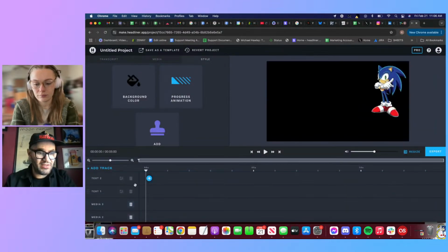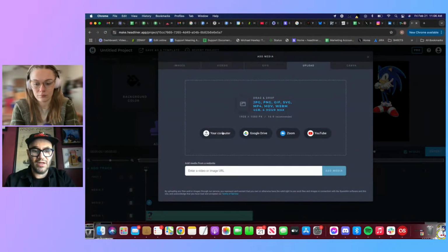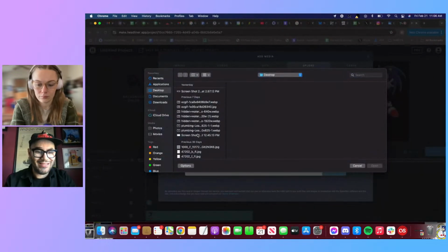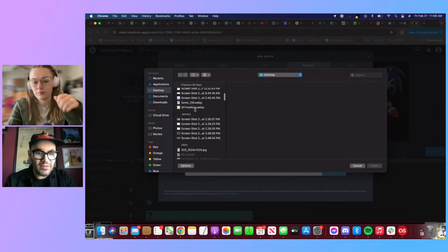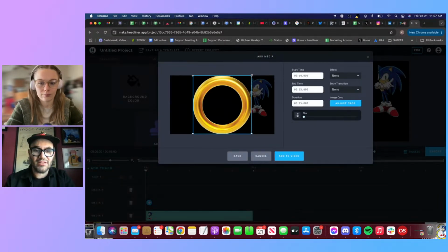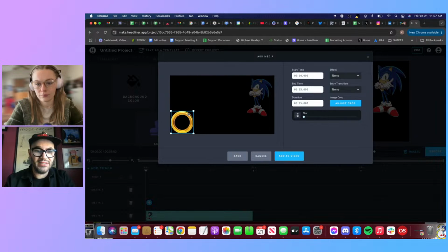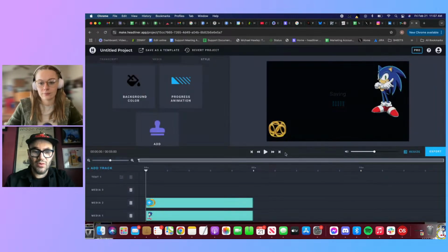So media 1, media 2, and media 3. Media 2, I'm going to upload as, if that's going to be in the bottom, okay, cool. So then I'm going to open this up. It's got a clear background, so this is going to look pretty cool when it plays. I think it's about right there. Rotating cube. Cool, love it.